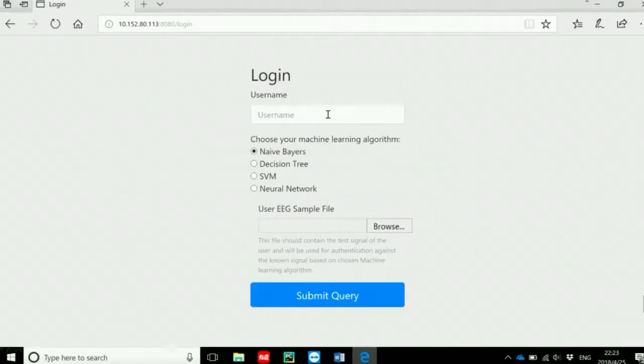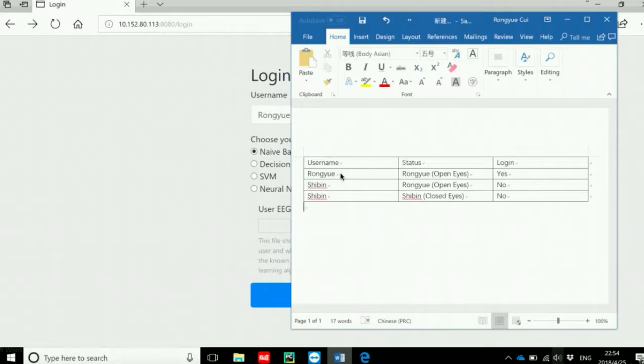In the login interface, we implemented 4 machine learning algorithms to classify the EEG signals for all users with open eyes and closed eyes. Here we classify the user with open eyes to log in, and otherwise we cannot log in. To show you 3 statuses: if the username and status have the same name and with open eyes, it will log in. If the username and status have different names, even if it's open eyes, we cannot log in. If the username and status have the same name but with closed eyes, we cannot let it log in.